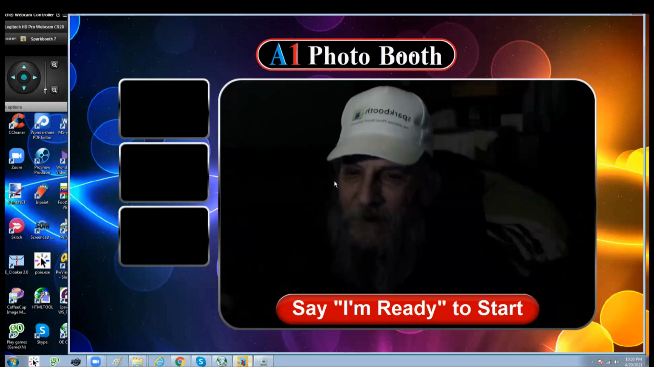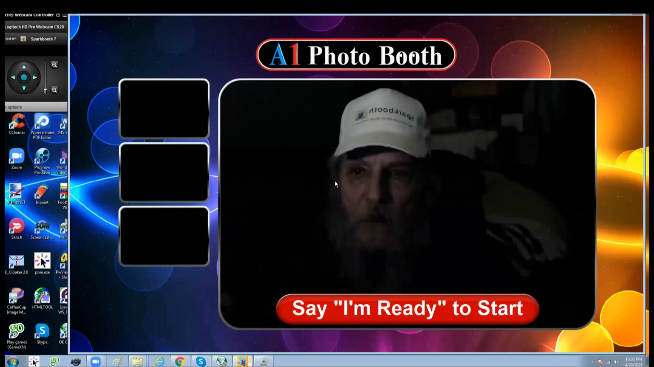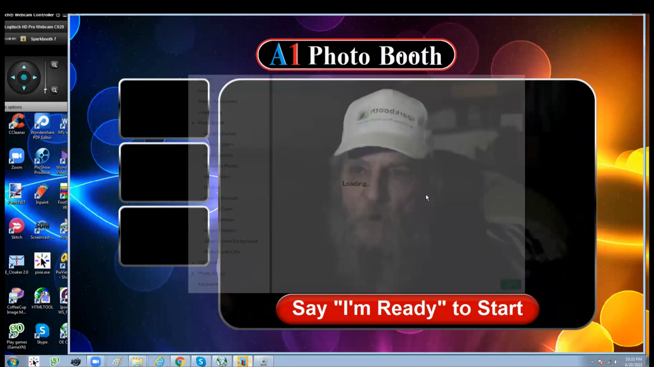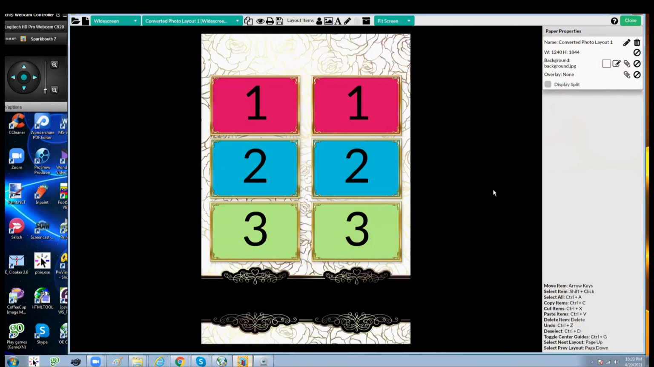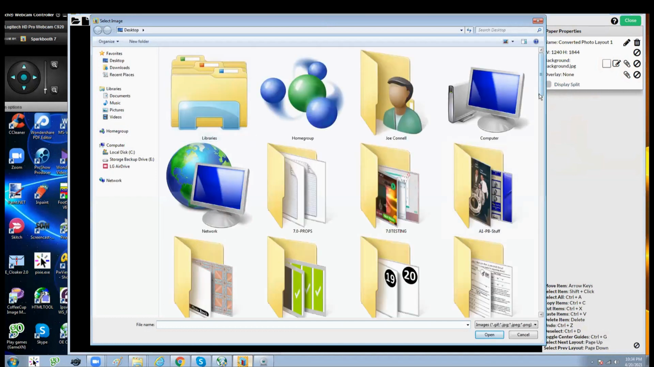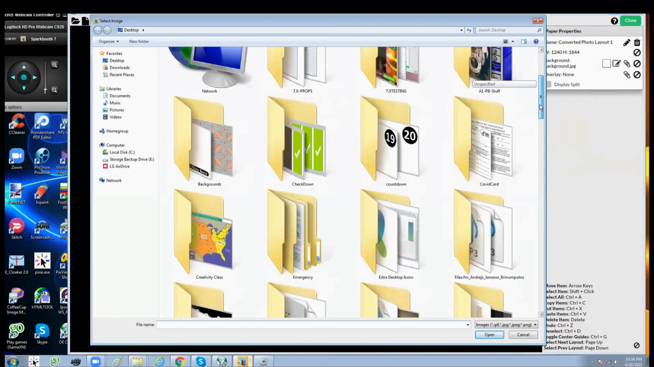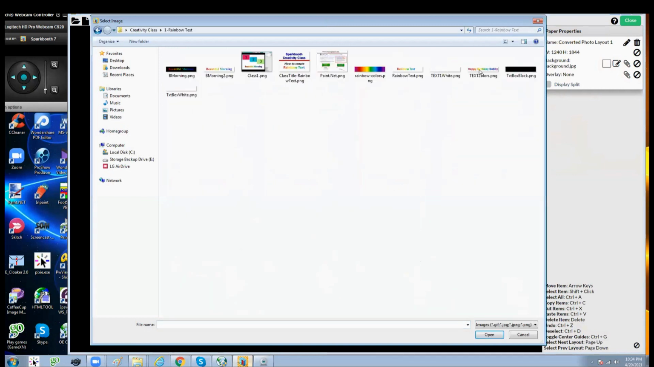Okay. And how can we use that in Sparkbooth? I will show you right now. We'll go into the layout editor and I'll try to find, oh, here's a layout here. I'm going to open up this layout here that's created and we're going to add that file in. That was an image file, and it was on the desktop in creativity class. Where did it go? Creativity class, rainbow text, happy birthday, Bobby.